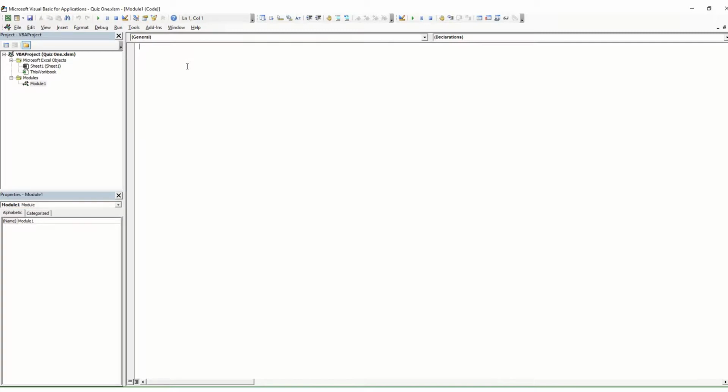Now, we always call the elements that we're doing subs. So I'm going to do sub quiz 1, we'll call it. And then open and close brackets. Now we won't meet the open and close brackets for a while. You just have to put them in each time. And I have the cursor between the start and the finish, the sub and end sub.